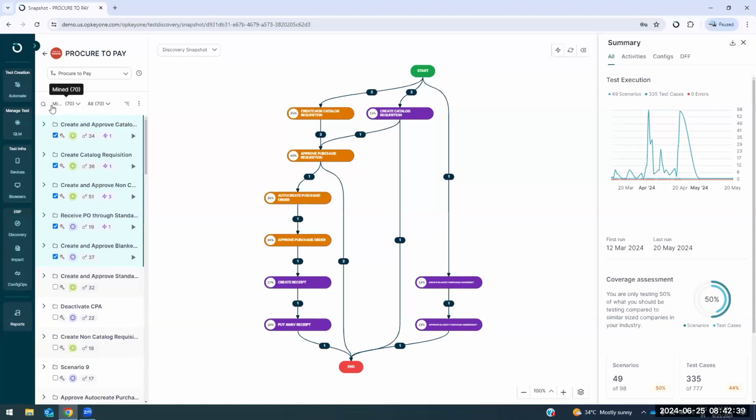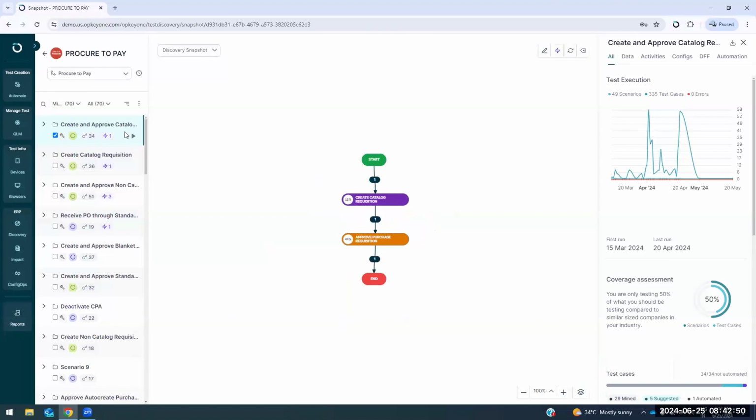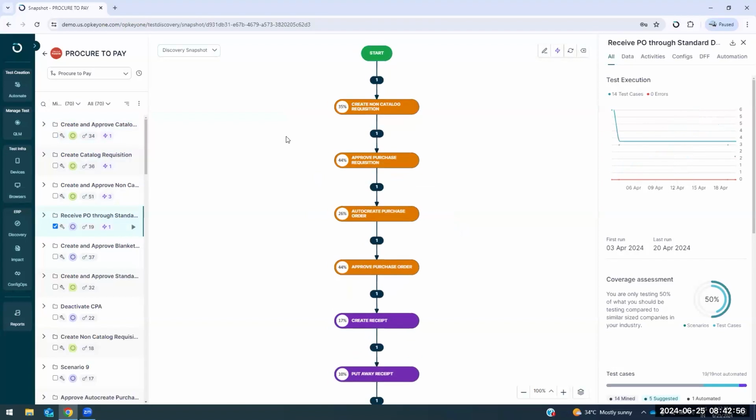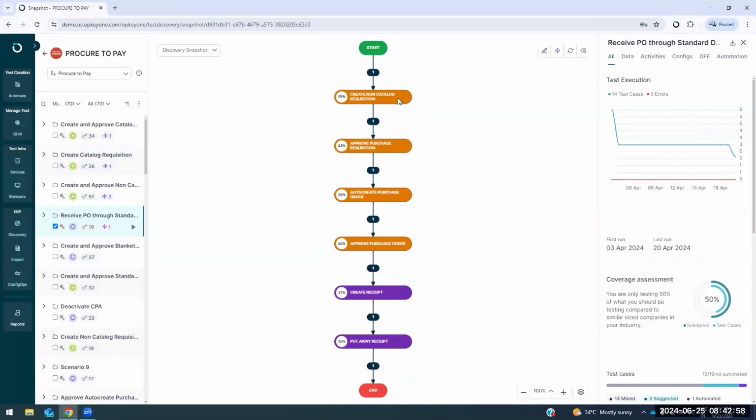On the left, if you see mined as 70, that means there are 70 scenarios that Opkey is able to mine up from your transaction logs. These can be, let's say, creating a non-catalog requisition, catalog requisition and approval. If I go ahead for another one, let's say this can be a bigger process. We are creating a catalog requisition and it is going all the way to put away receipt.